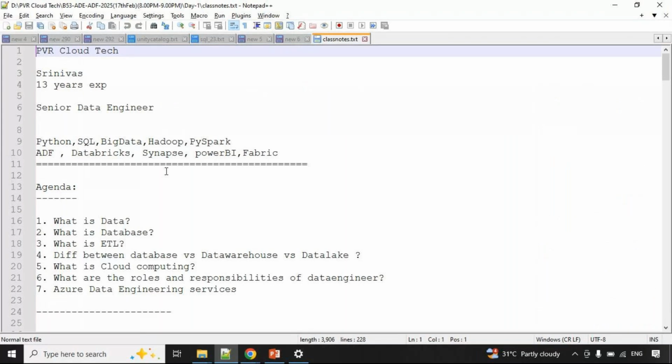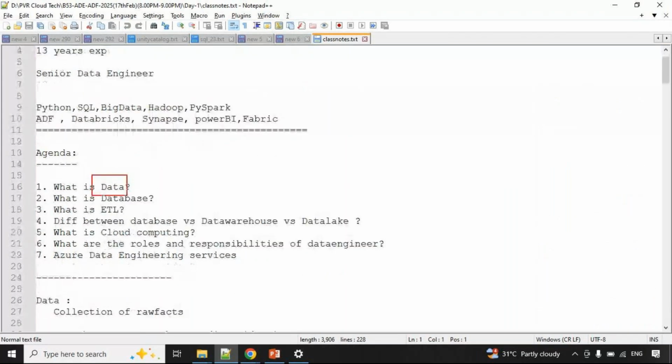Last class we discussed what a database is, where we are going to store the data. A database is a place where you store data. Data is a collection of raw facts. ETL is a process to move the data from source to target. For a database, we can go for OLTP transactions, which handle a small amount of data.